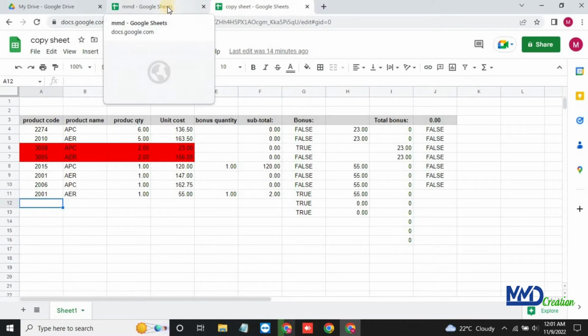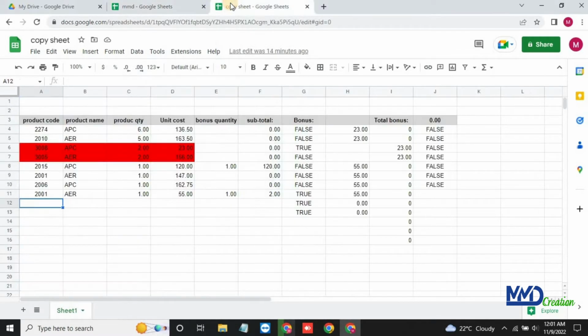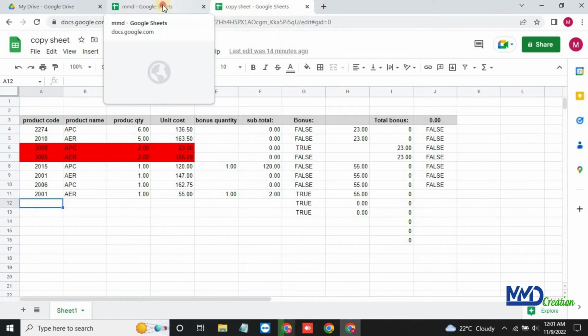Actually, we are not using the Google ImportRange function. We are going to use Google Apps Script in the spreadsheet. So let's see how to do that.